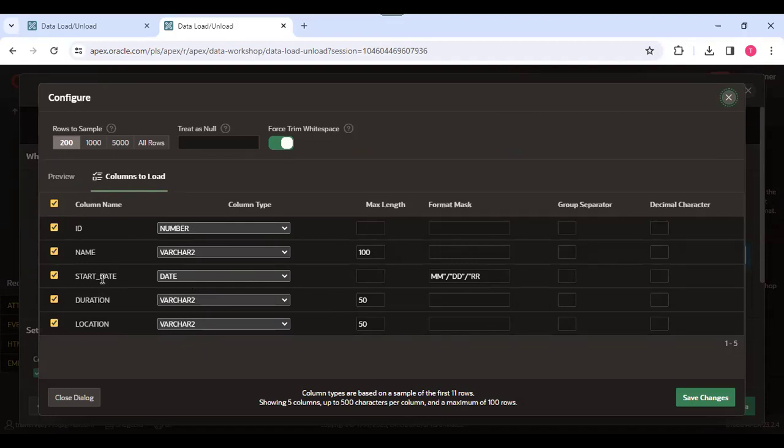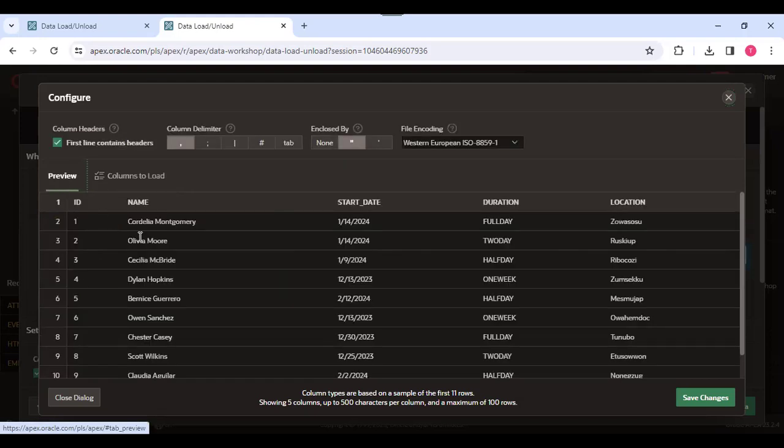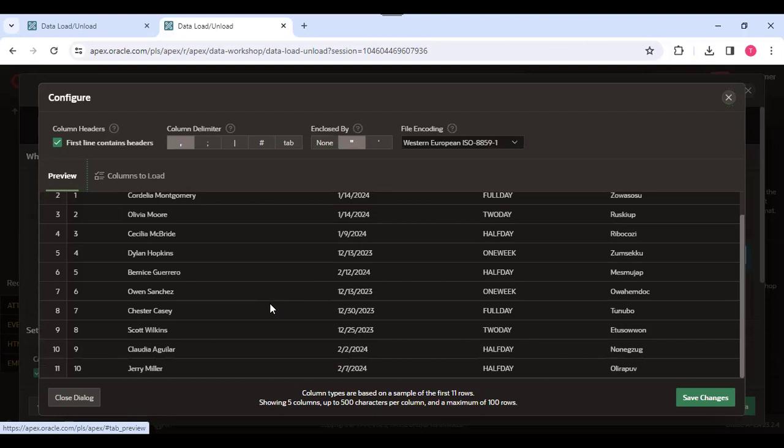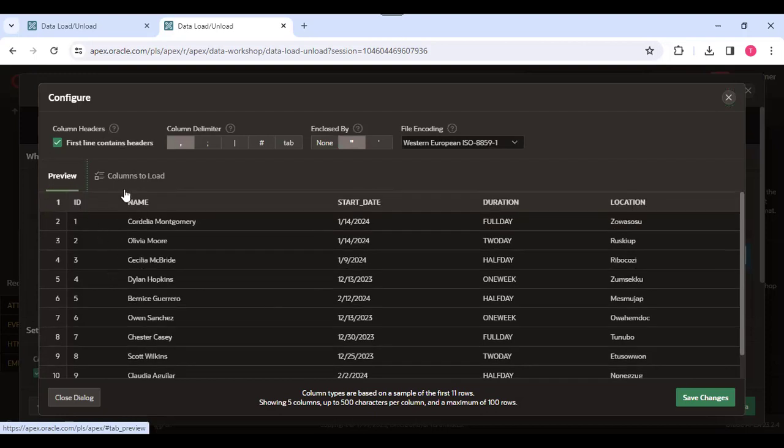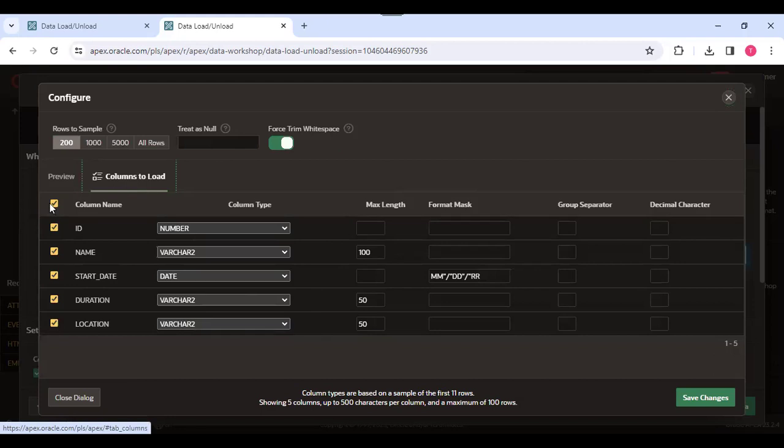For example, for a date field, we can define how we want to show that field, whether in DD, MM, YY format or some other format. And here is the preview of the data from the Excel file we have uploaded. Suppose I untick this one, it will be omitted, so it will not be loaded into the table.